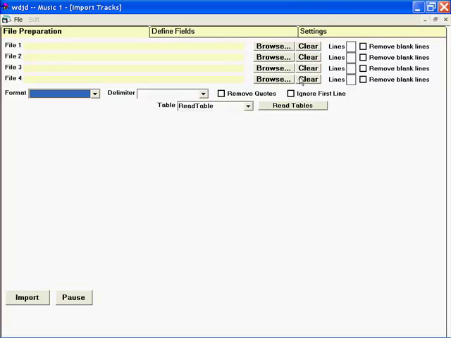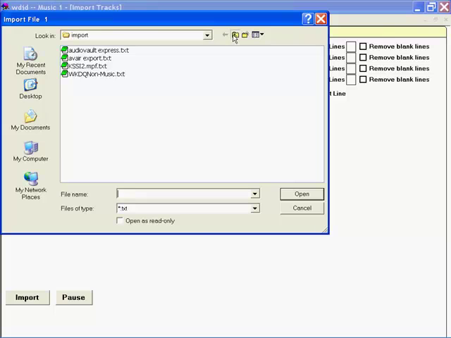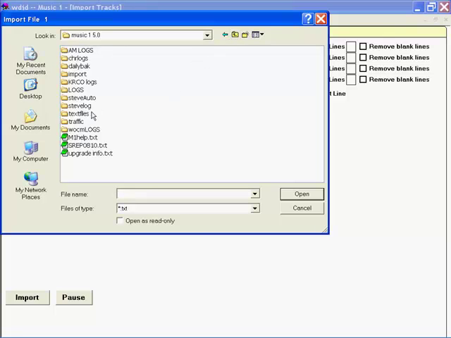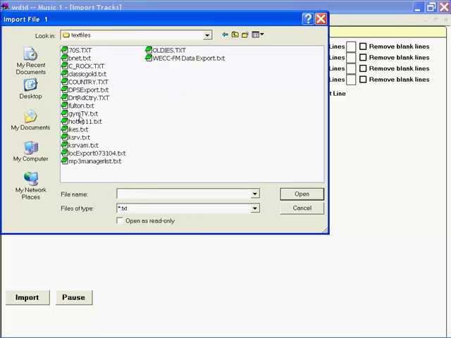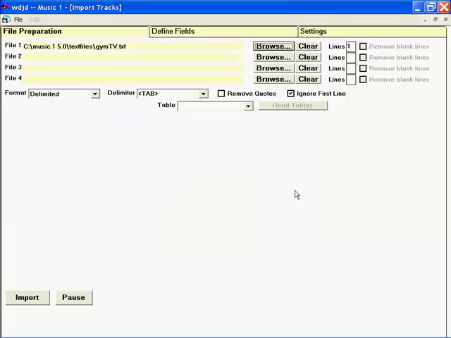Click the top Browse button and locate your text file. Music One will usually identify the kind of file it is. In this case, it's a Tab-Delimited file. The software thought it should remove the first line, but that's not the case with this file, so I removed the check mark. Click the Define Fields tab at the top of the window.